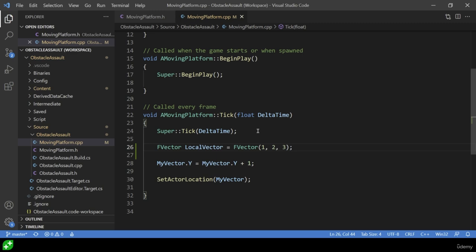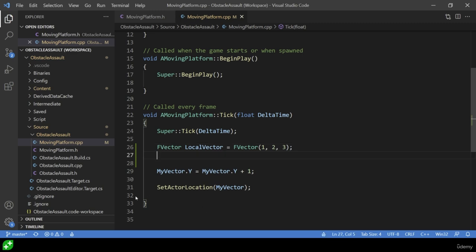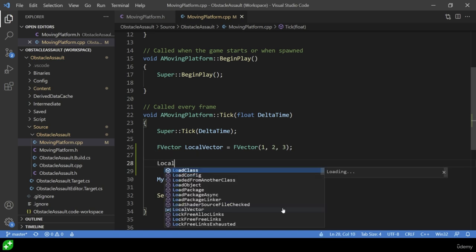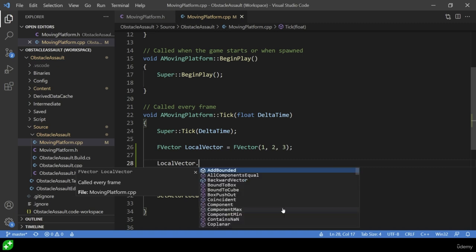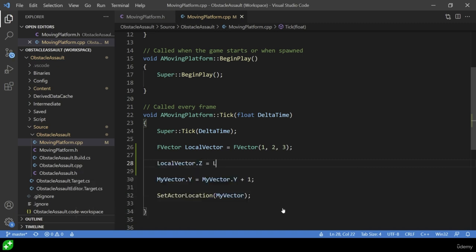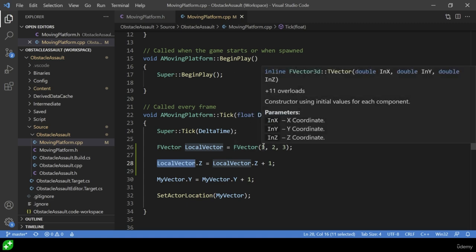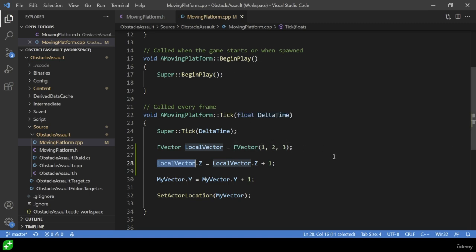So if I were to do something like we have on line 29 with the my vector being updated, we can have LocalVector.Z is equal to LocalVector.Z plus 1. And if I were to set my location to that local vector, it is going to be the same every single frame because we reset and start from the same location, 1, 2, 3, every single tick function. So this variable really only exists locally.